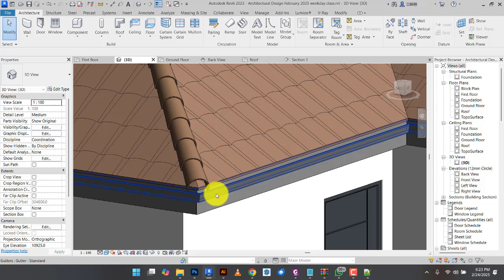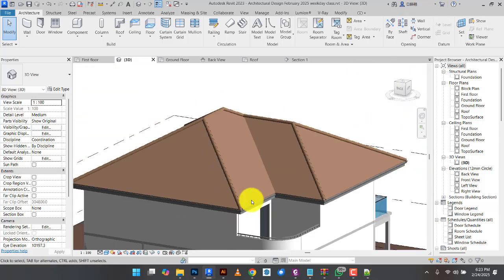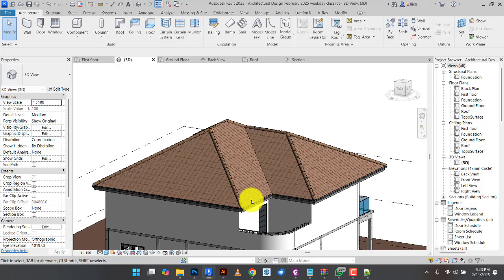We'll do hidden roof. We'll do the property. We'll put a coping on it. Then we'll see. Right, so let's do the hidden roof.